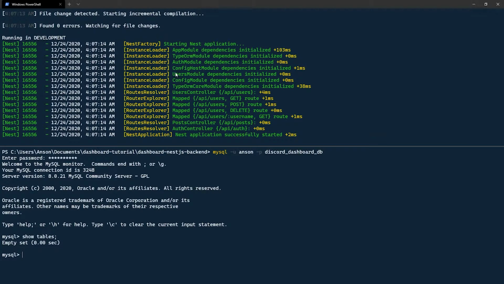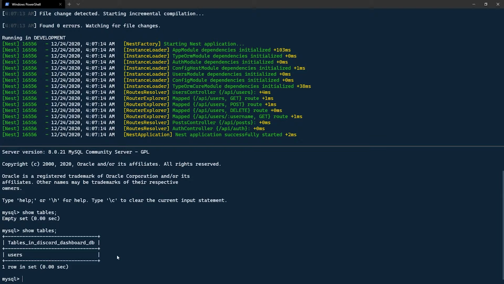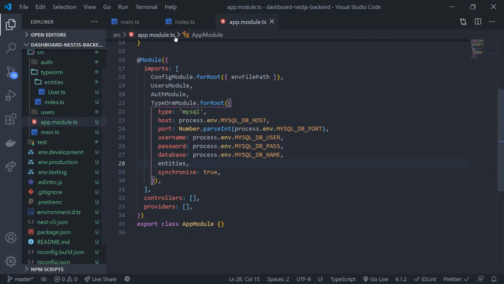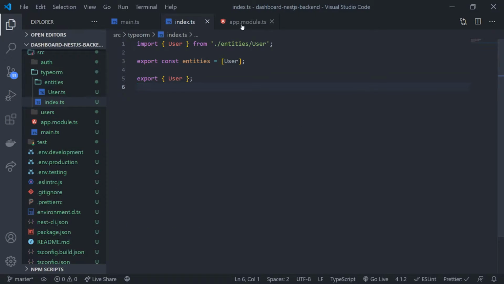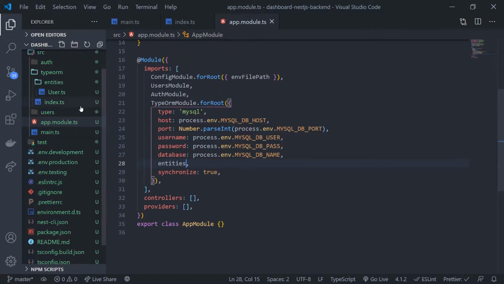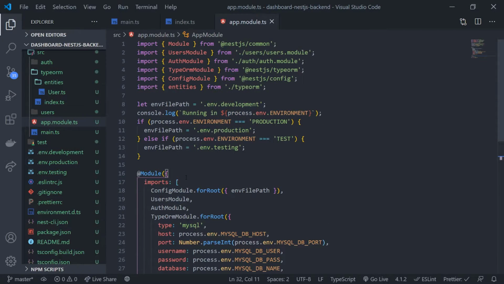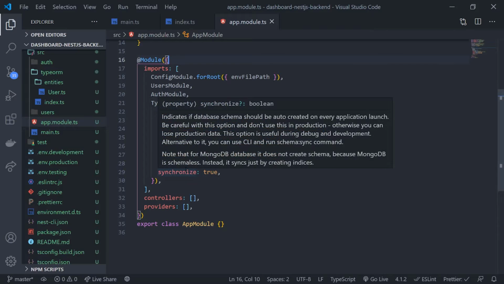let's see, if I go over here, you can see now we have the users table. If I describe the schema of the users table, you can see we have the ID. You can see the field is discord_id, but if we were to actually reference the property in our application, we wouldn't do discord_id. We do discordId, so that'd be pretty cool. That's the beauty of ORMs.